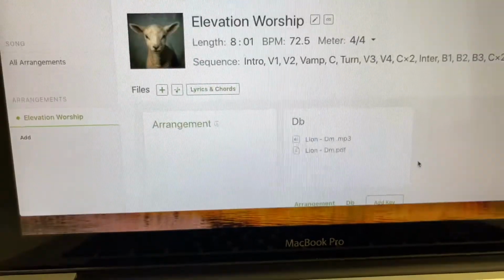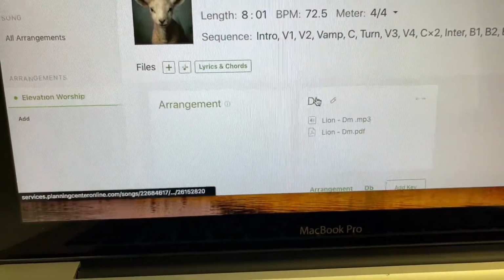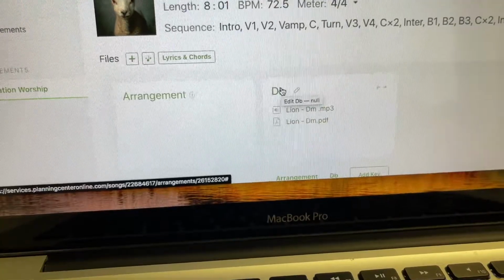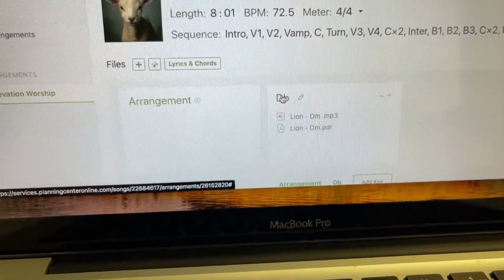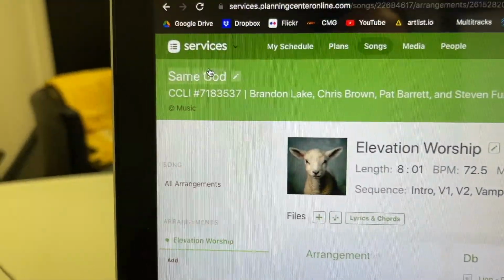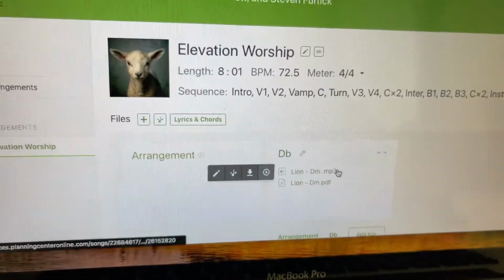And we're gonna save. And again, we're pretending that's an M, okay? Pretend it says DM instead of D flat, okay? Because we're messing around in a different song because Lion already exists.